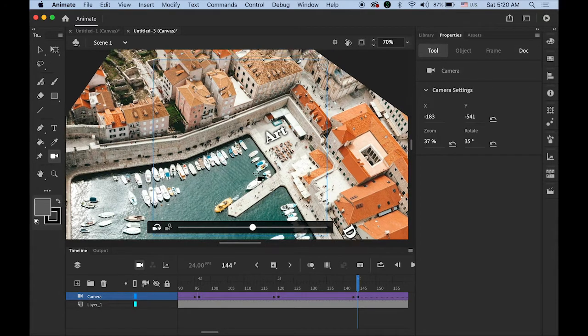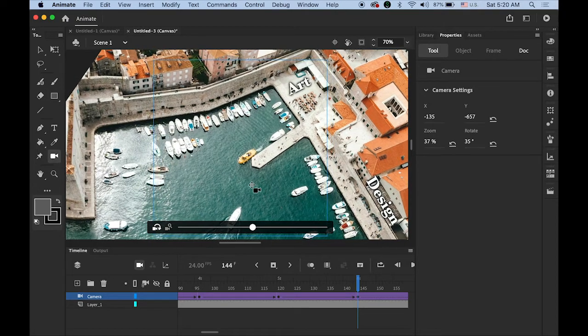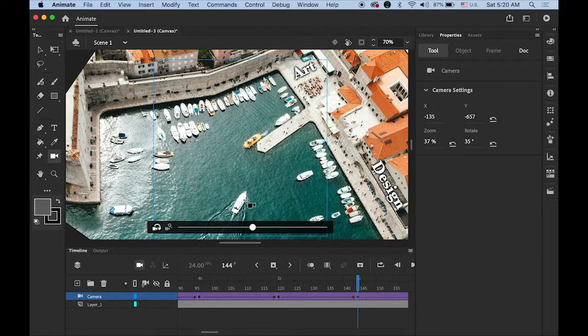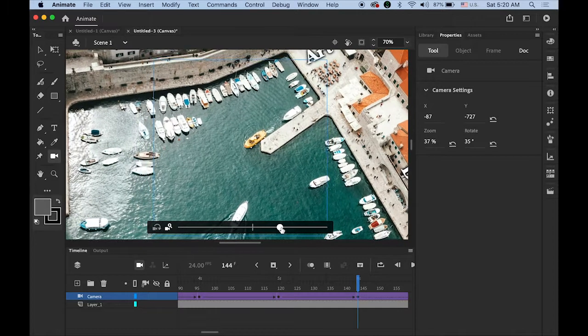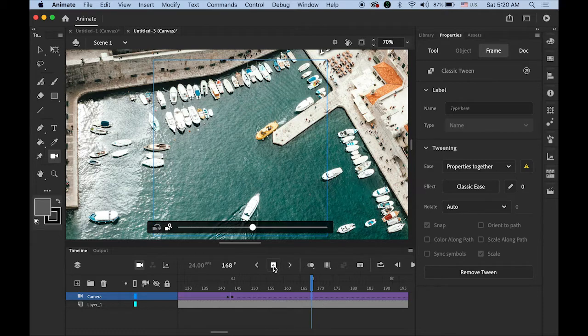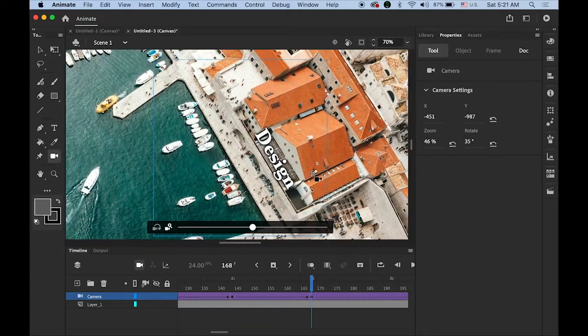I'm going to move it that way, maybe somewhere here. Maybe zooming in, up, zooming in, like that. Okay. Then, next 1 second mark, 7 second, insert the keyframe. My next stop is the design text.